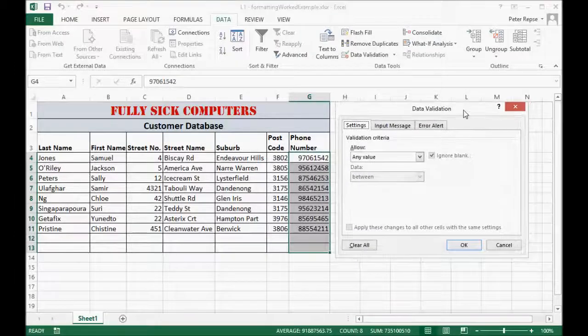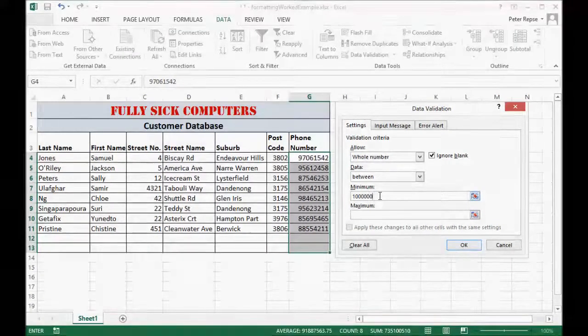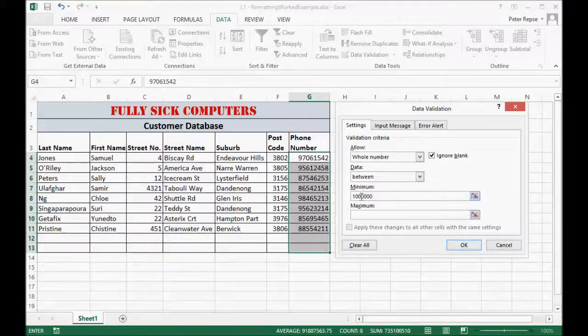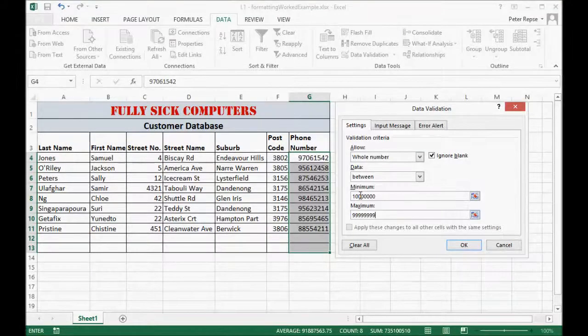Okay, and now this is where we change some settings. So we're going to allow only whole numbers between, we'll go 10000. That makes it 8 digits, I think. One more zero probably needed there. There we go. That's 8 digits, and we're going to make this 9999999. Okay, so we're only allowing a whole number between these two figures, which just so happens to be the phone number range. Okay, so that's 1 with 7 zeros and 8 nines.